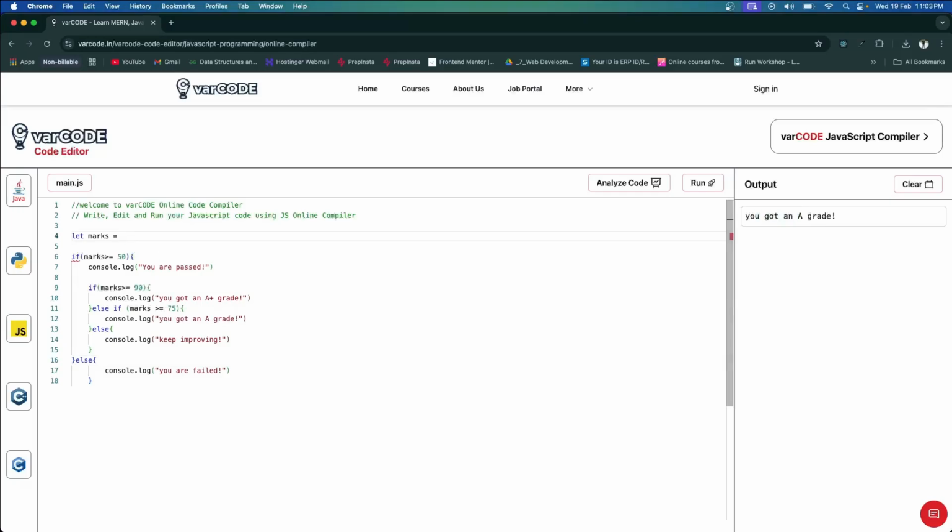Now if I make it 95 here and then run this, I got the A plus grade, right? And if I write 60 here, you can pause the video and think which console log is going to be printed, and run this, and it will say keep improving, right? If both of these conditions fail, then we are going to use the else block, right? And if I got less than 50, which means 49 suppose, then you are failed, right? So that's how a nested if block works.